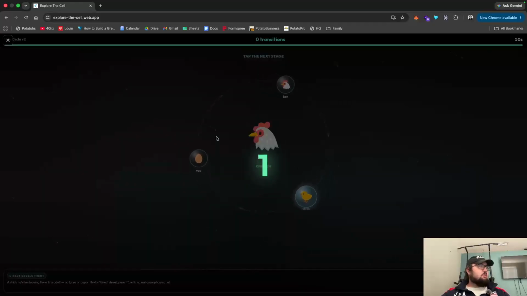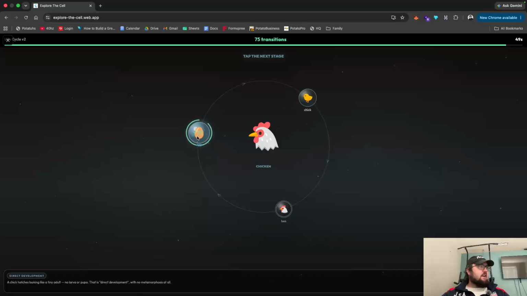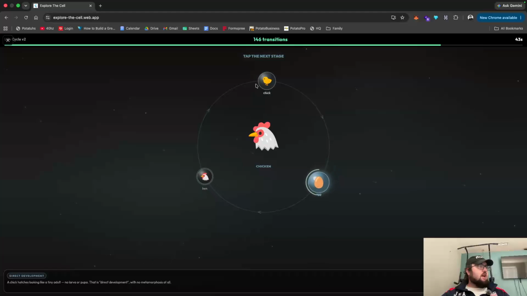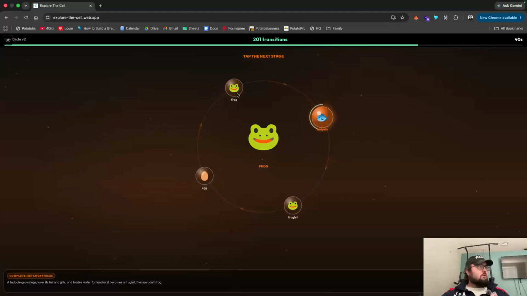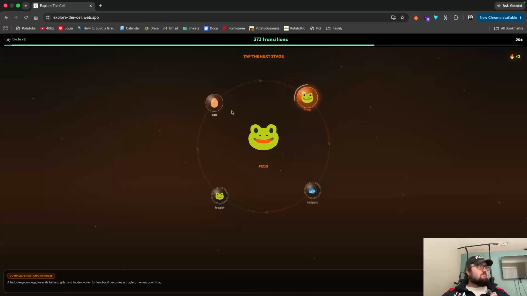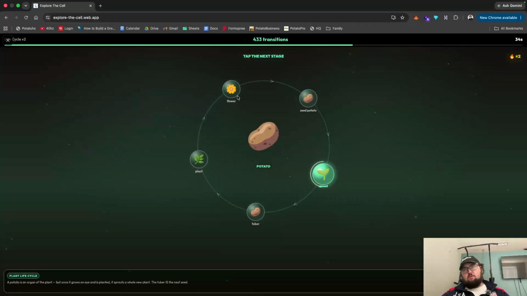So, for example, we would say, tap the next stage of a chicken: an egg. After the egg comes the chick. After the chick comes the chicken. No, after the chicken comes the chick. Nope, it was the egg. After egg becomes a chick. Oh, after a tadpole, it becomes a froglet. After a froglet, it becomes a frog. After a frog, it becomes an egg. Do frogs have eggs?